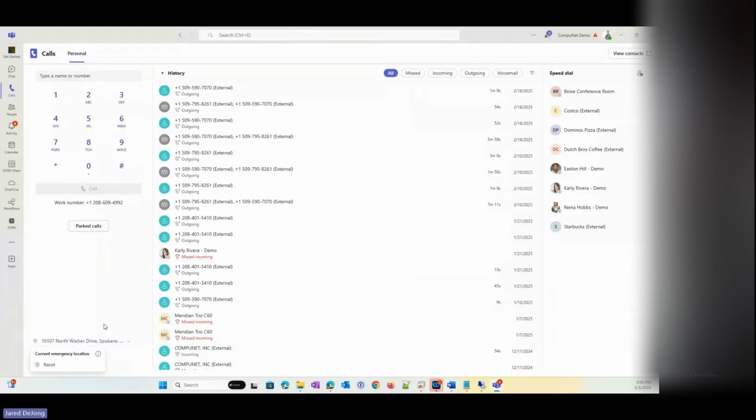That means if you do happen to call 911, you'll go directly to the correct answering center, to the proper dispatchers, and they will be able to assist you, and they'll know exactly where you're calling from. If you call 911 and your location is not confirmed, it does route you to a national answering center, where they would help identify your address, and then they would pass you on to your local dispatchers.